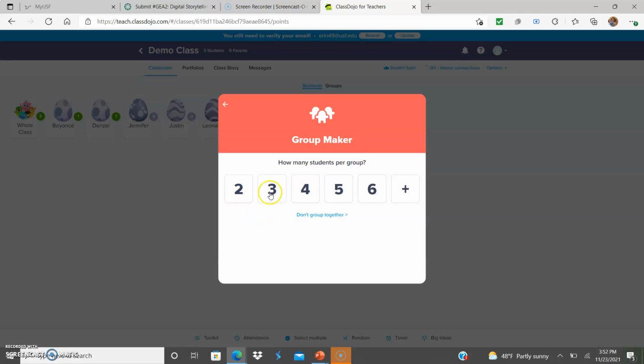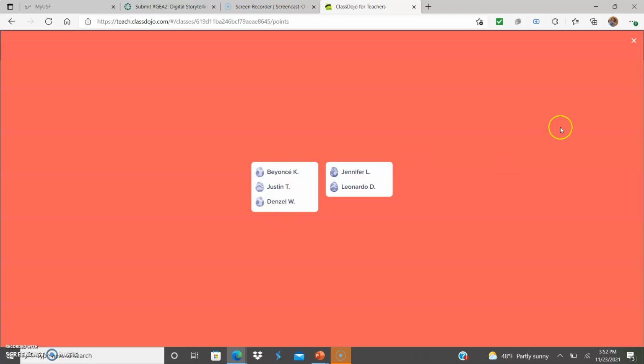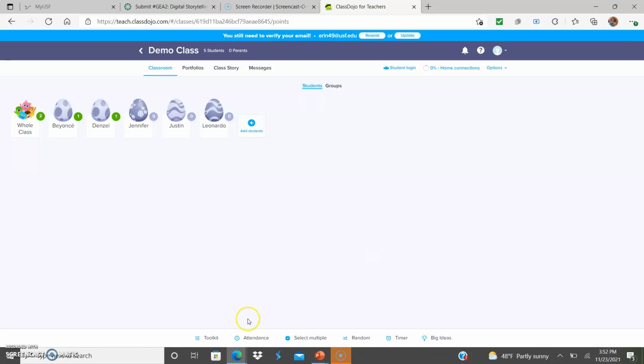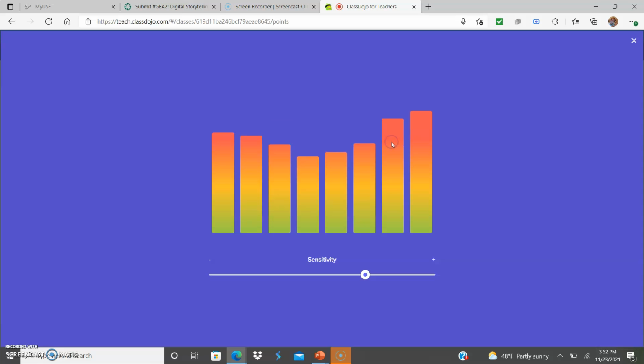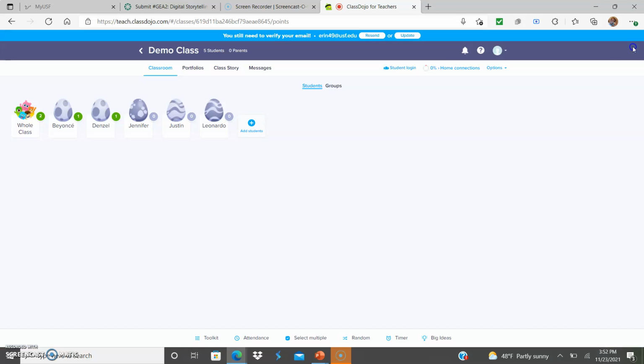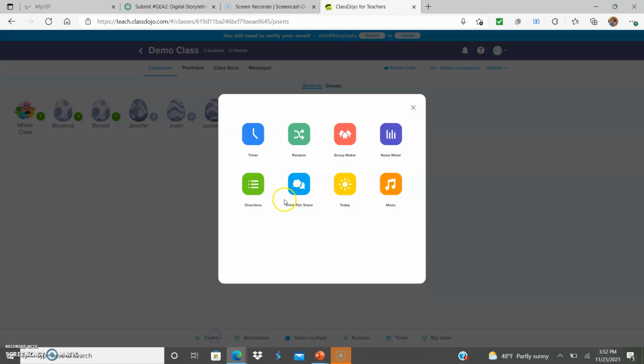Next, you can do group maker for table groups. You can choose how many groups you want, and it will automatically put your students in a group, but you can also go in and manually do that. Noise meter is just for cheering and all that, probably the least used asset.